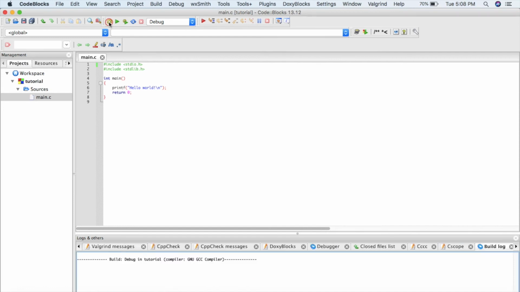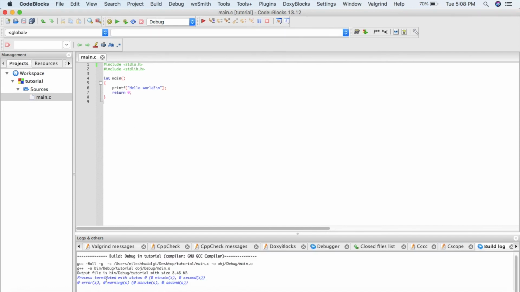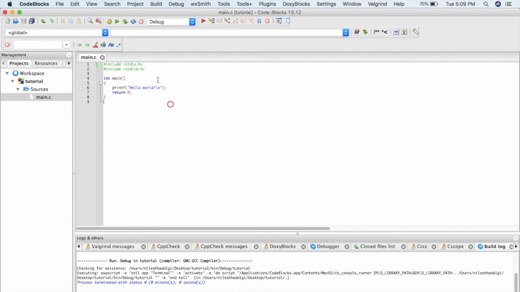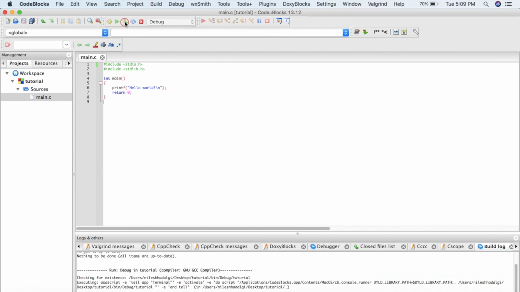You can click this build button. It just builds and tells you that the process has been terminated, there are 0 errors, that kind of thing. And this is for running the program, and it says press enter to continue. It has printed hello world here, and it says press any key. Exit it. Else you can go with build and run. It first builds, then it runs. So you can go with this directly.